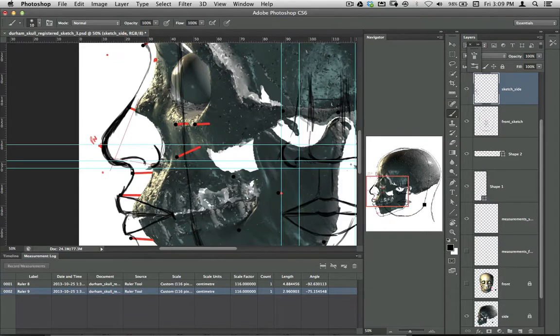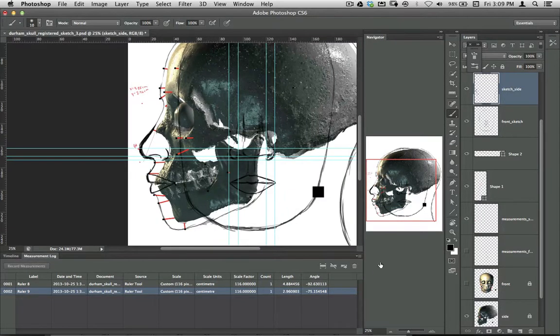Okay, so we're getting there. I think we've got the nose established enough and the mouth. So the next thing, in the next tutorial, we'll look at drawing the eye.